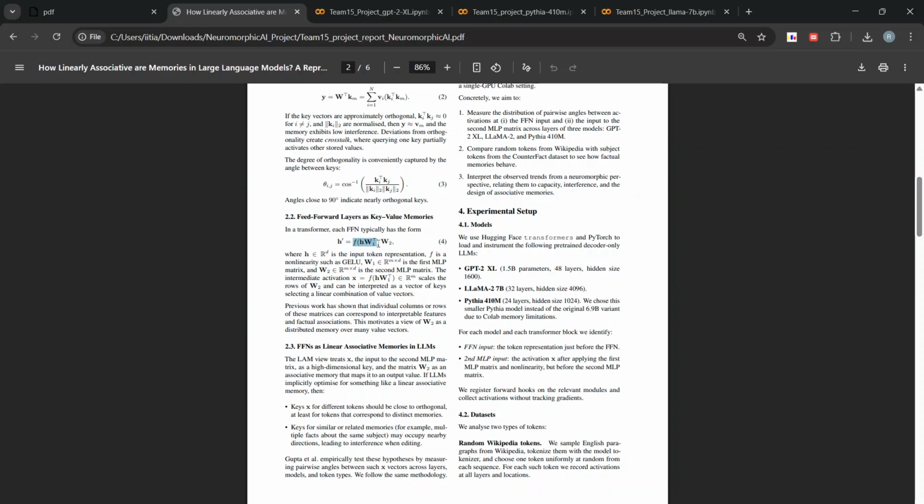So f(H W1 transpose) is the value after I pass this token through W1 and the activation function f. This is the actual key, which queries for the corresponding value, Paris, inside W2. So this is my key, and this is my query matrix. We can see X scales the rows of W2 and can be interpreted as a vector of keys. So H is my raw token, and f(H W1 transpose) is my key.